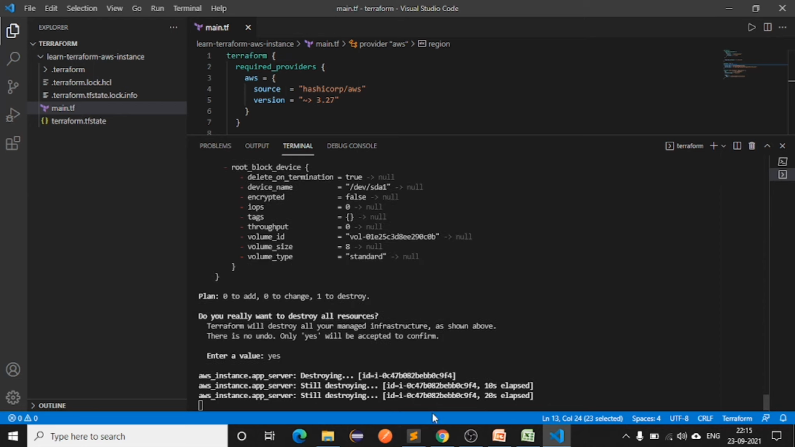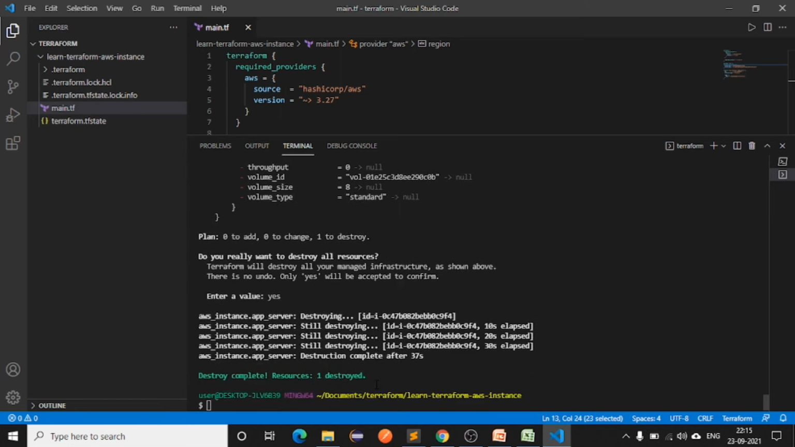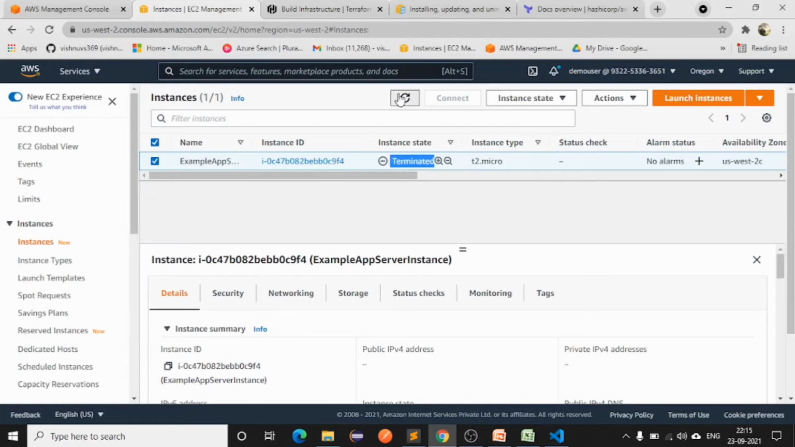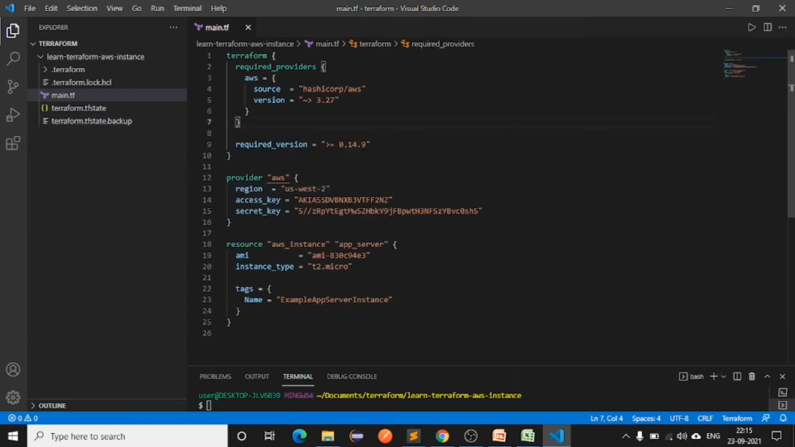Still destroying. So it will destroy our infrastructure. So we completely automated our infrastructure by using Terraform. So you can see destroy complete, one resource destroyed. That's it. Now you can see terminated. That's it, guys. So Terraform is an amazing tool for infrastructure automation. Infrastructure as code.